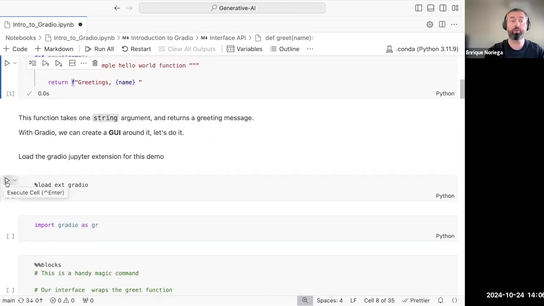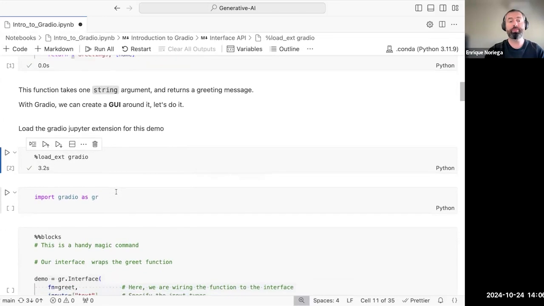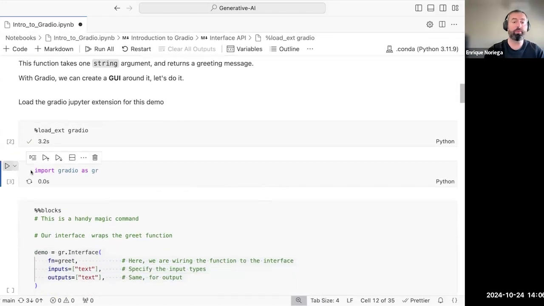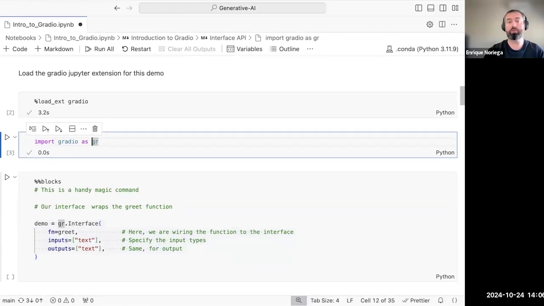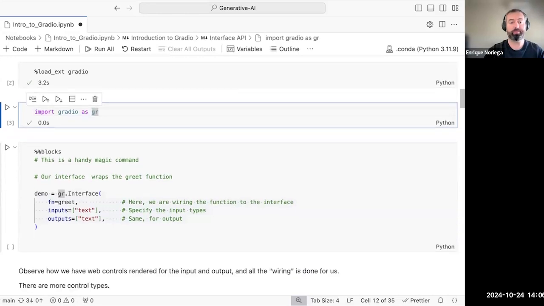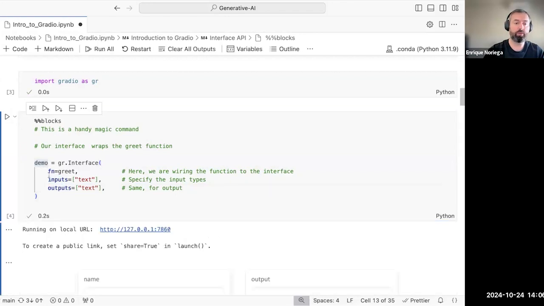And if you're working in a Jupyter notebook, you need to load this extension that installs with Gradio. But once you do it, you just need to import gradio. We're going to add a shortcut name as gr, just to use it as a namespace. And I want you to take a look at this specific piece of code. We're going to create an interface object from gradio that takes a function as a parameter, and we specify what the types of the inputs and the outputs are. We're going to call it demo.